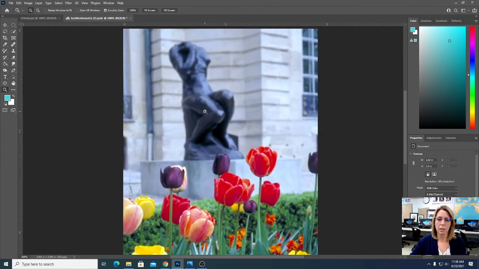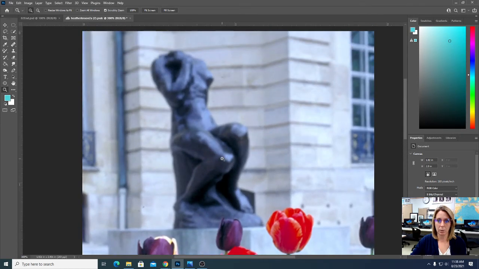So first of all, let's grab our zoom tool, and I want to zoom in on the statue a little bit. I want to make the highlights on the statue a little bit lighter so that it sticks out. There's a little bit of pop, and I want to make the shadows just a little bit darker, so I've got more contrast in my statue.